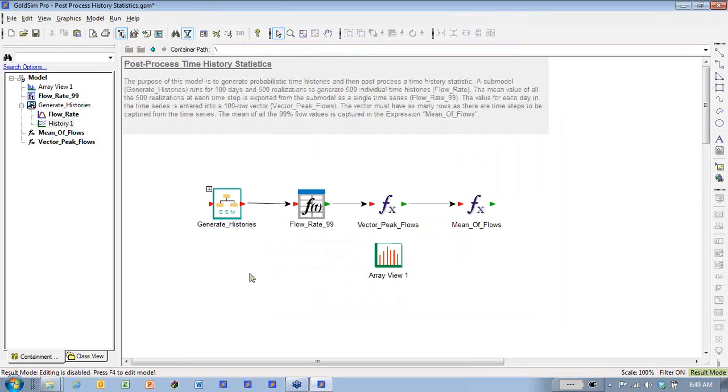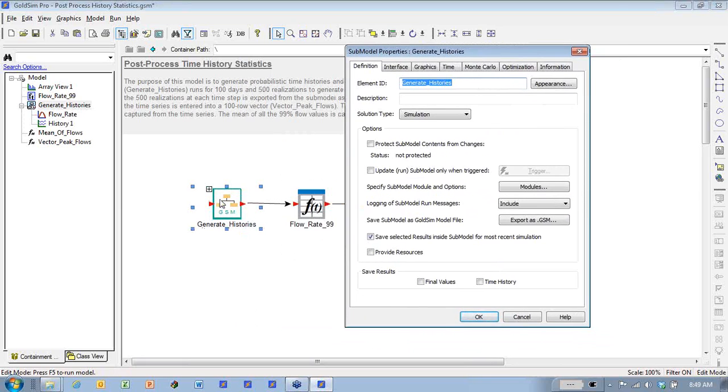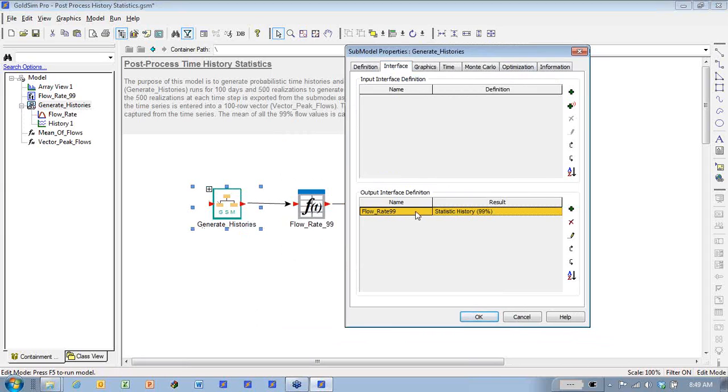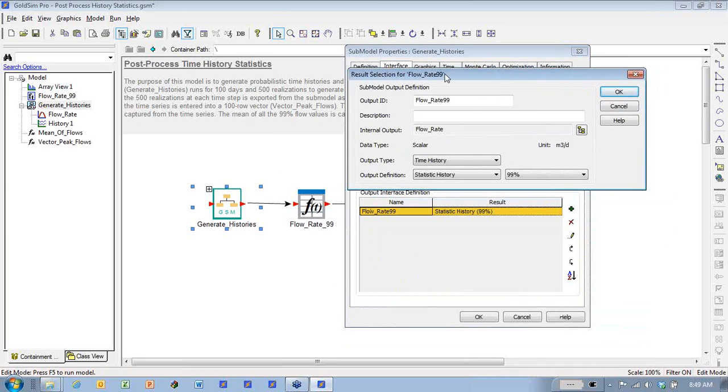Well, it turns out that now in GoldSim, if you go to expose an output from a submodel, here's our submodel. If I go to the interface, now I have an option on how I want to export time histories. I can export an entire time history from a model now, and I have options on how I want to export the time history. I can export the 99th percentile history.